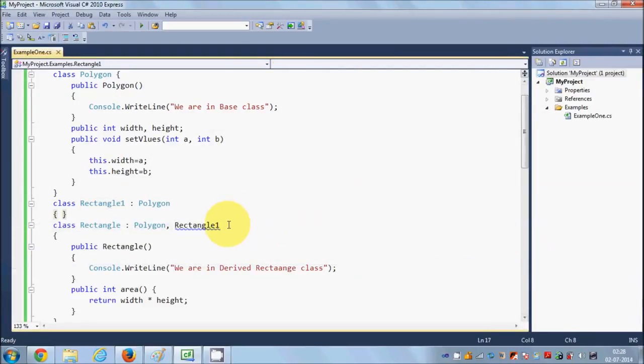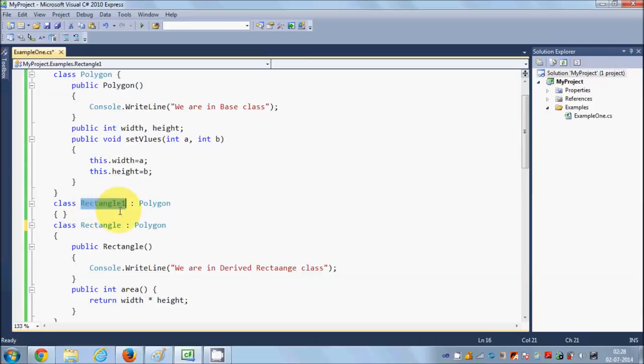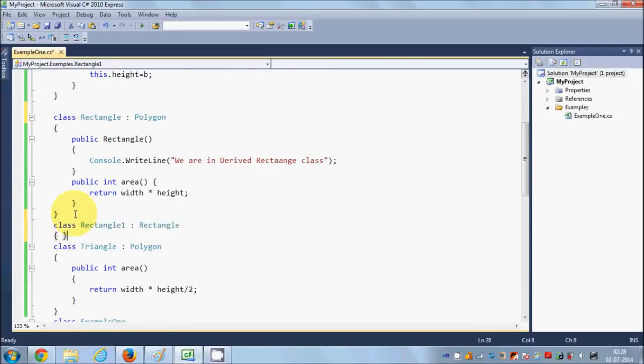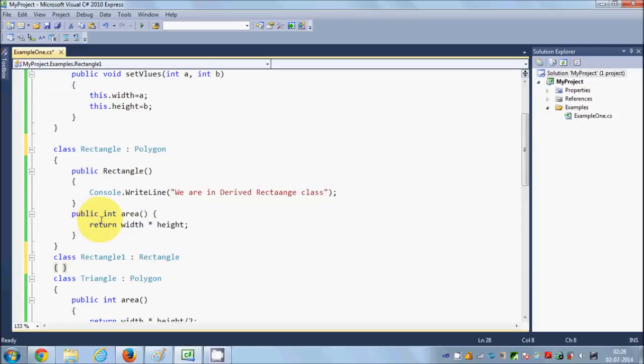Okay, but you can have multilevel inheritance. So I have this rectangle 1, right? And what I can do is I can inherit from the rectangle class here. Okay, so let me copy and paste it below my rectangle class. So what this is doing, our rectangle class is inheriting from my polygon, and my rectangle 1 is inheriting from my rectangle class. So indirectly it's inheriting also from the polygon.